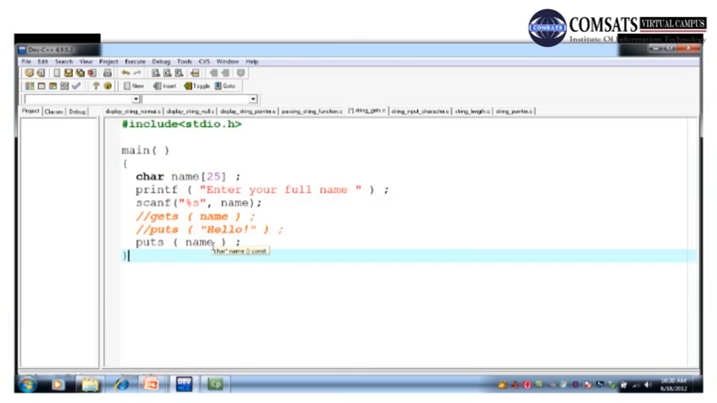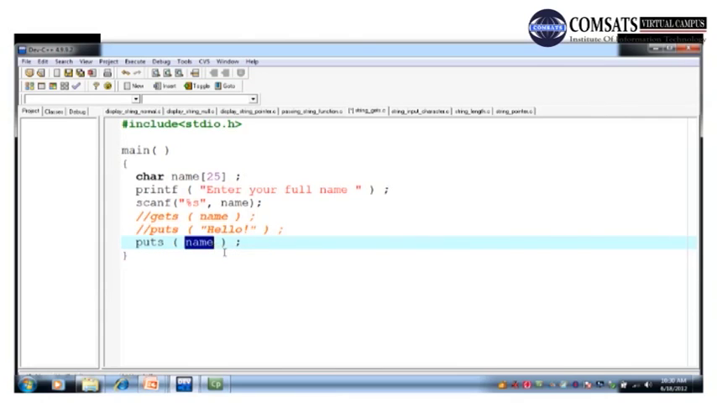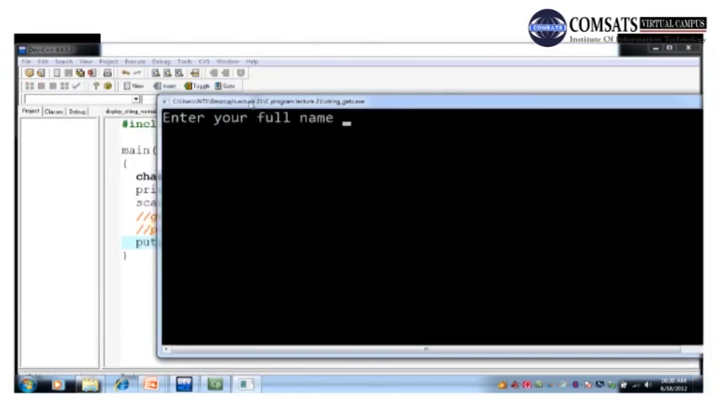So the puts function, you also provide the base address of that string that you want to be displayed on the screen. So the puts function starts printing that string character by character from the address you have provided over here until it finds the null character, right? So इस प्रोग्राम को रन करके देखते हैं. इसमें हम मल्टी वर्ड स्ट्रिंग इनपुट लेंगे scanf function के थ्रू and we will see the behavior of that program.